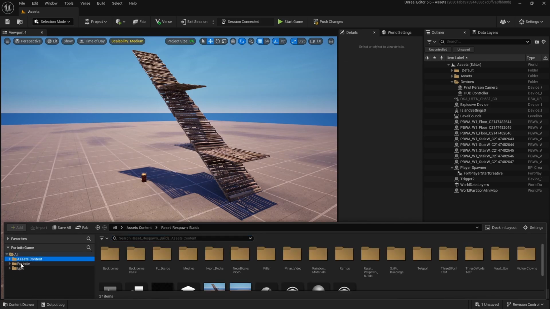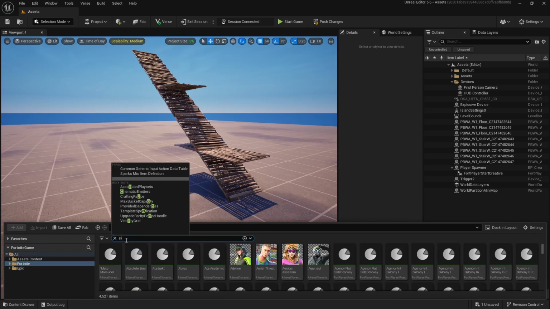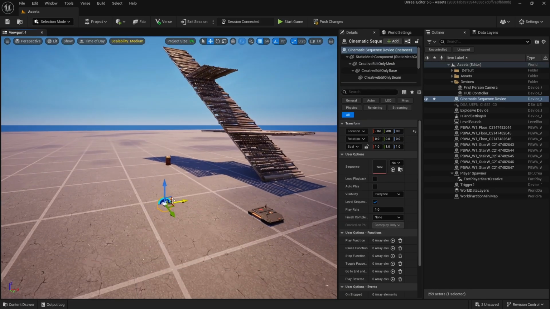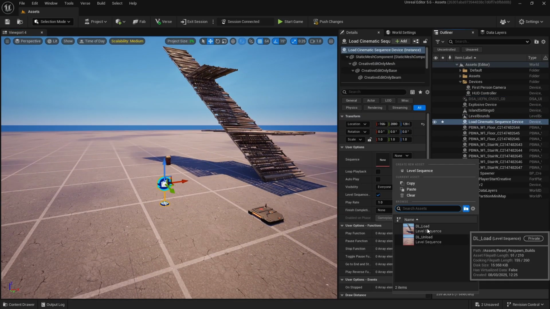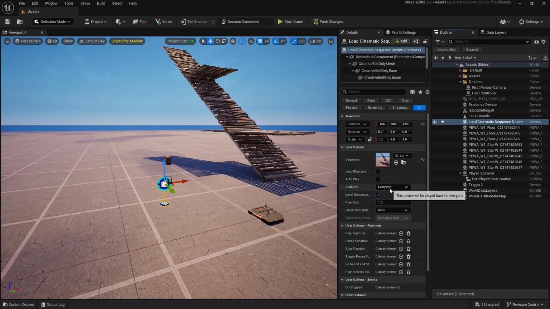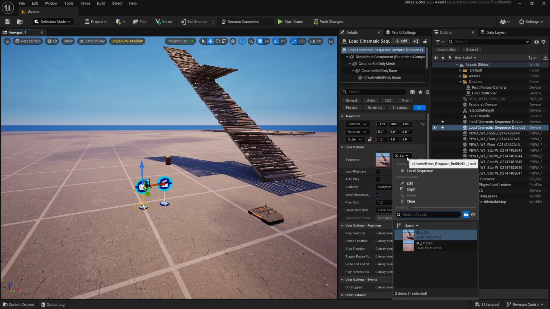Now, we will add these sequences to our game using the cinematic sequence device. We will be using two of these, one for the load sequence and another for the unload sequence. Assign the load sequence and make sure to change the finish completion state to force keep state or it won't work properly. Duplicate this and assign the unload sequence to this device.